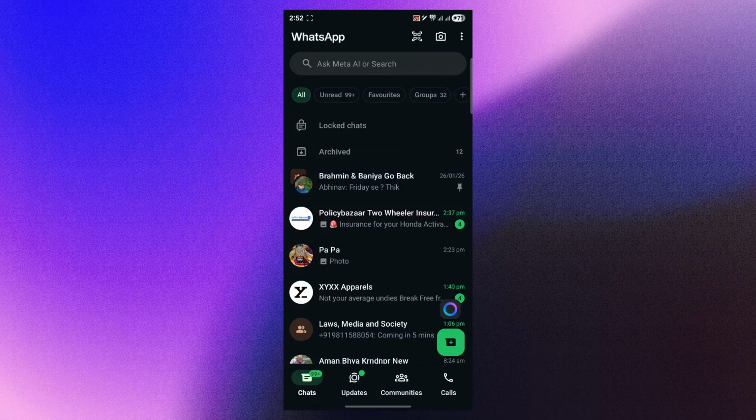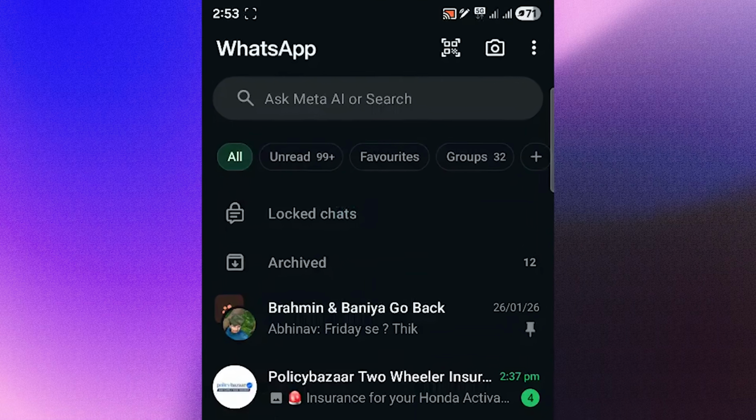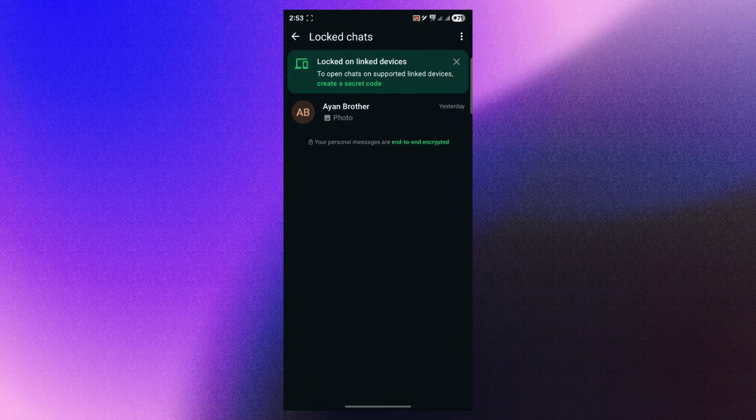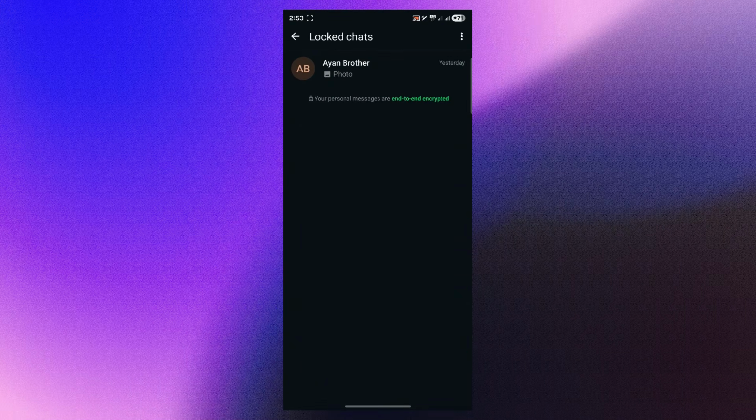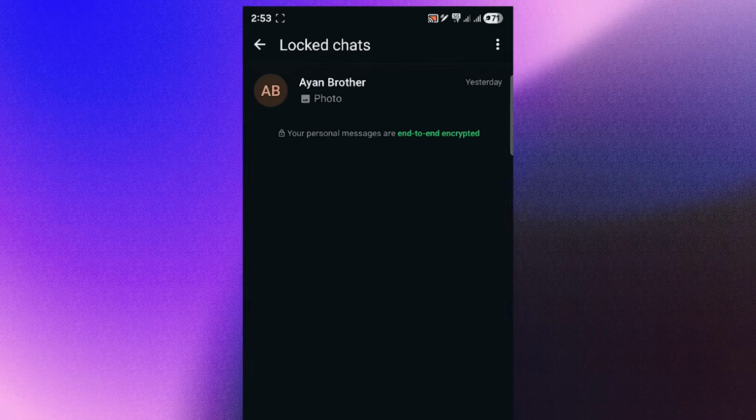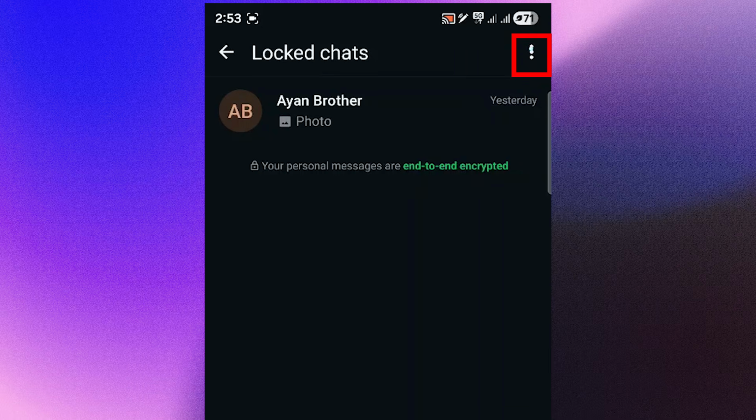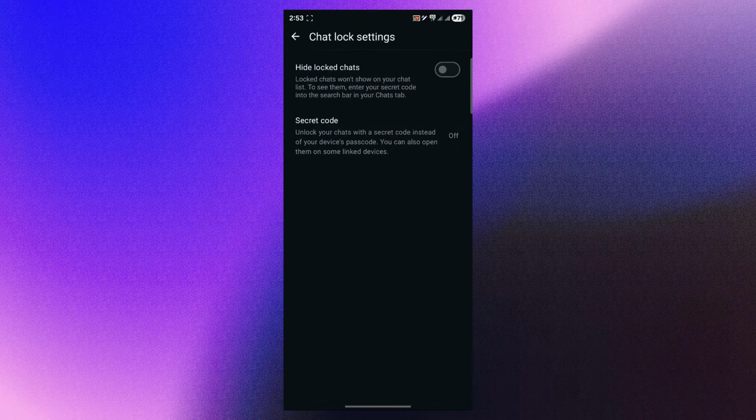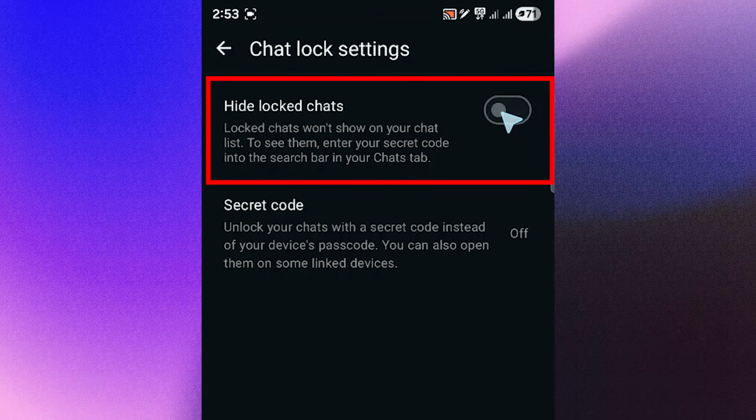Also, there is a way to hide this Locked Chats icon from this chat section. You can simply click on Locked Chats, enter your fingerprint, then navigate to the Locked Chats section and you will see the chat that you would have locked appear just right here. Simply click on the three-dotted icon in the top right. Now click Chat Lock Settings. Now simply turn on this button that says Hide Locked Chats.